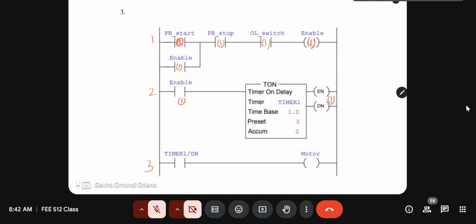So remember, I pressed the push button. That pressing of my push button provided a logic 1 on the enable based on the conditions, because those conditions are already met. You'll have a logic 1, and that would energize the timer. The timer will have to count 3 seconds. Then there would be a done bit given a logic 1. If the done bit is given a logic 1, that logic is transferred to the motor, and so the motor starts.